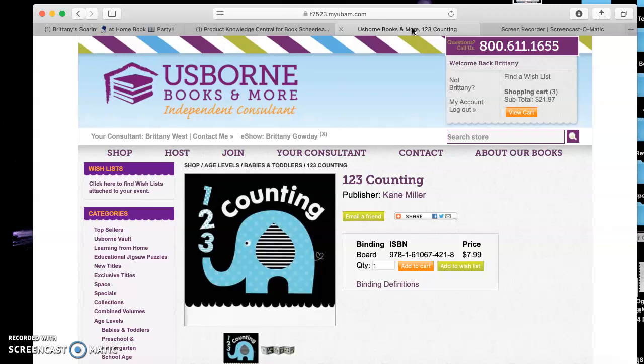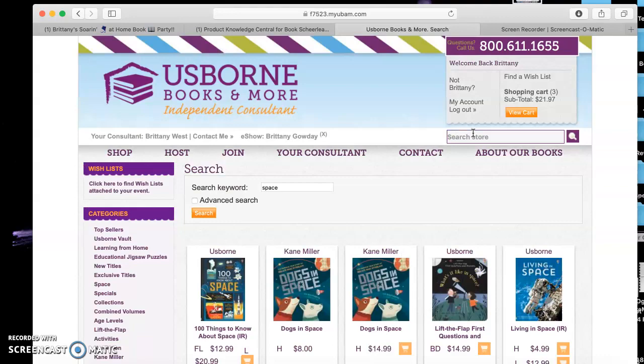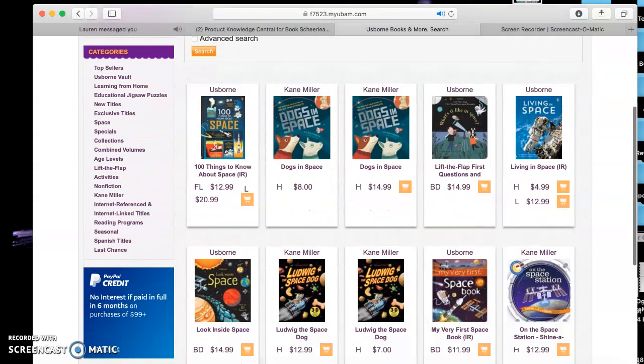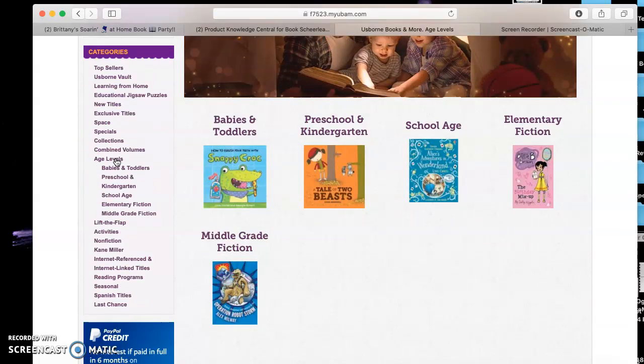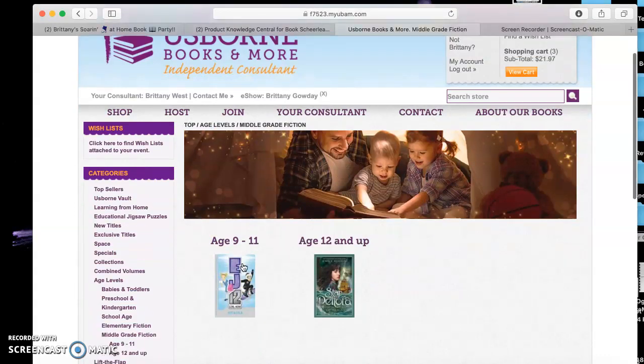Now, I love this search feature here to make recommendations. It is bliss. I just type in what I want, so space, and it's going to come up with everything space related. Now, I also utilize the age levels a lot because people are looking for chapter books, and we've got some new chapter books coming in and others coming out. So I'm not sure which ones are coming in and out right now. So I just use this, and then I go to middle grade fiction, and then it will tell you by age.